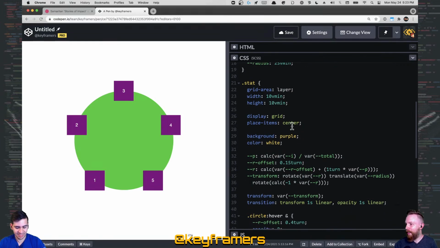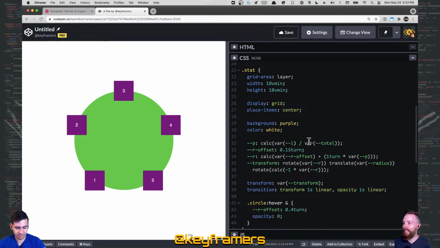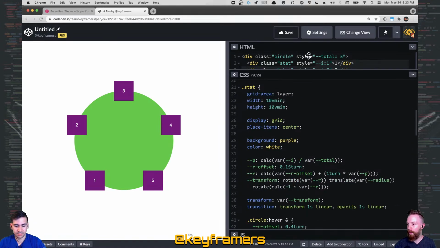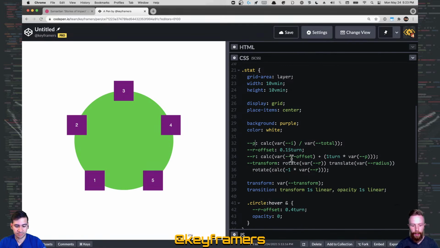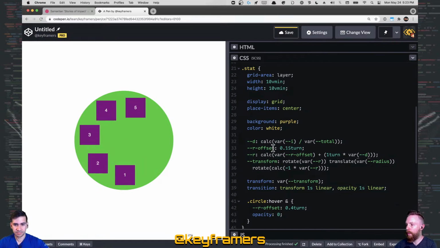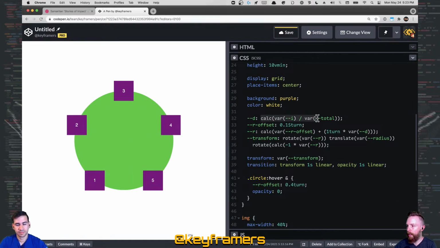So what we get into here is actually using that value. I've got the same DOM set up here, where I've got the total number on the parent, and then the index value for each of them. Down here, we do the decimal, so that's this D value. And what that does is calculate the index divided by the total, so we get a 0 to 1 value for that.